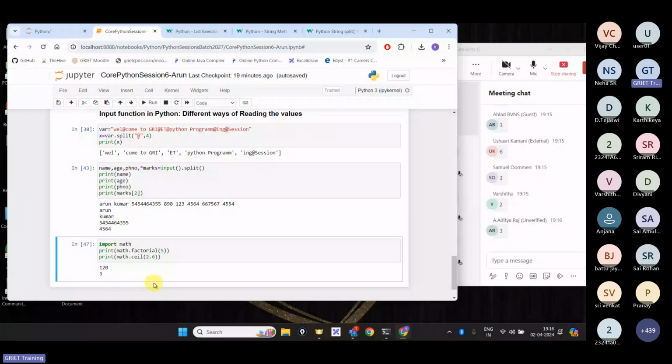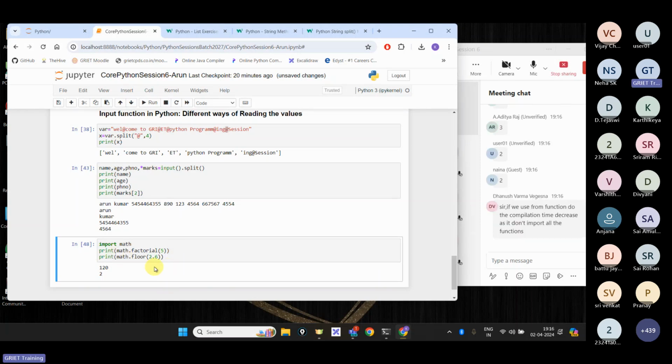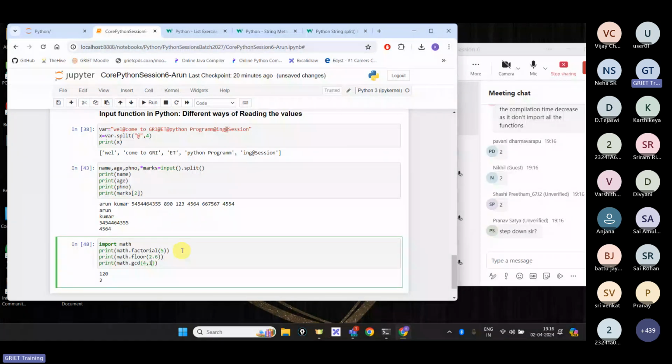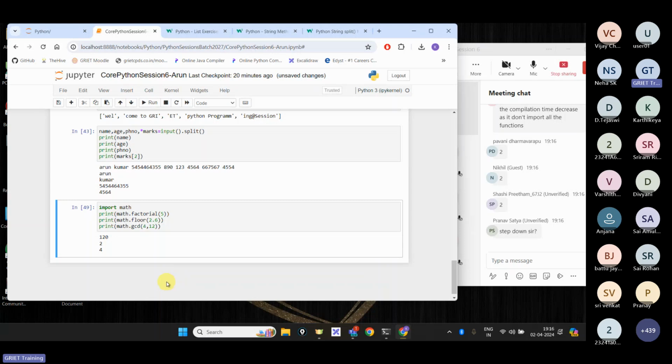Yeah. So similarly, what is floor? So if I print floor, the left side nearest value, it will try to print. So you can use these libraries and explore how many functions there are in the math library, right? So for example, math dot, there is a GCD function. Suppose I want to know the GCD of 4 and 12, right? So what is that value I'm getting? 4. So like this, you have a lot of supported functions.